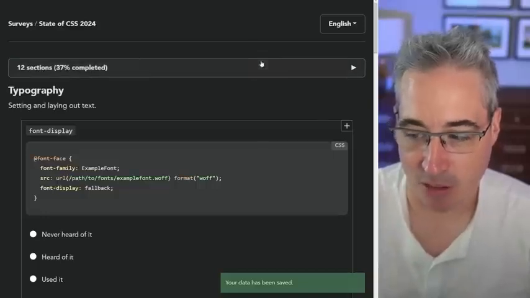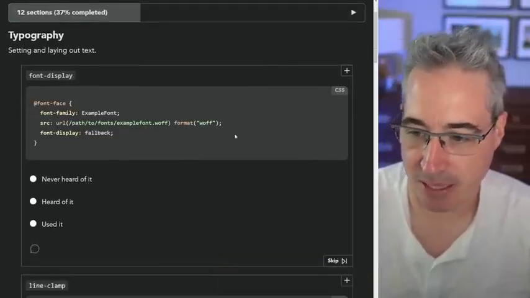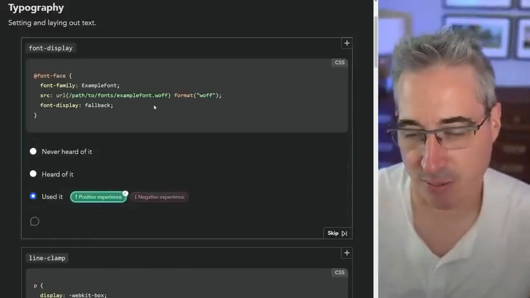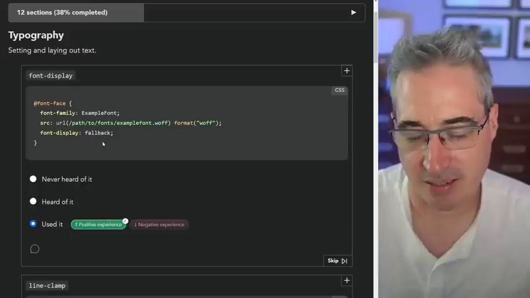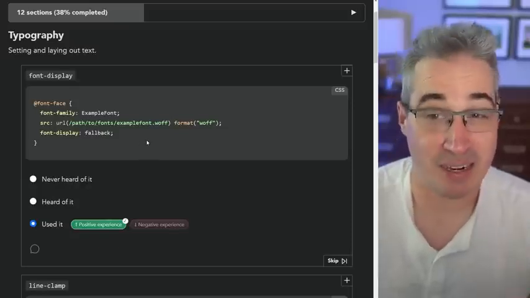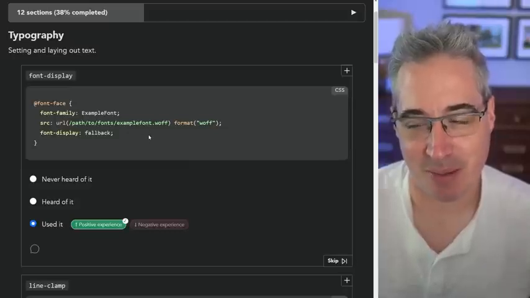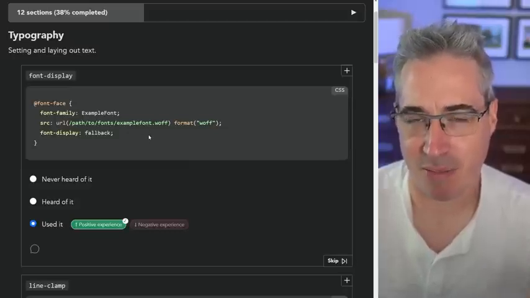Next up, we have typography. Font display I have not used too much, but I have used it. I think I even talked about it in my video when I did font face. It has to do with how things fall back, right? So swap is one of them, and I don't remember all the keywords that go there, but some of them I think would prevent the fallback from coming in.